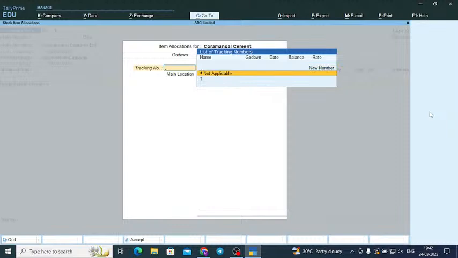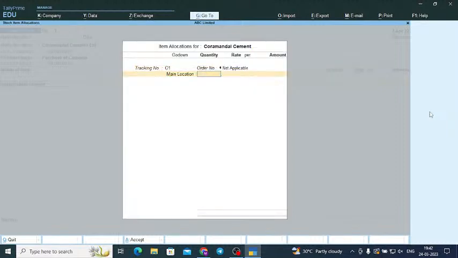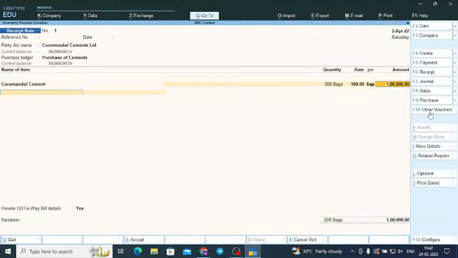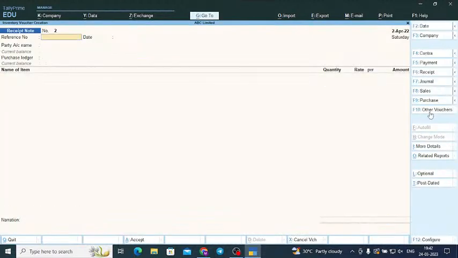Say, for example, DC1, that is my purchase DC number, or otherwise to make it simple, I'll say C1. Okay, this is my number and there is no order number. I'm receiving 200 quantity. Enter, end of list. So 200 material has come to my godown.